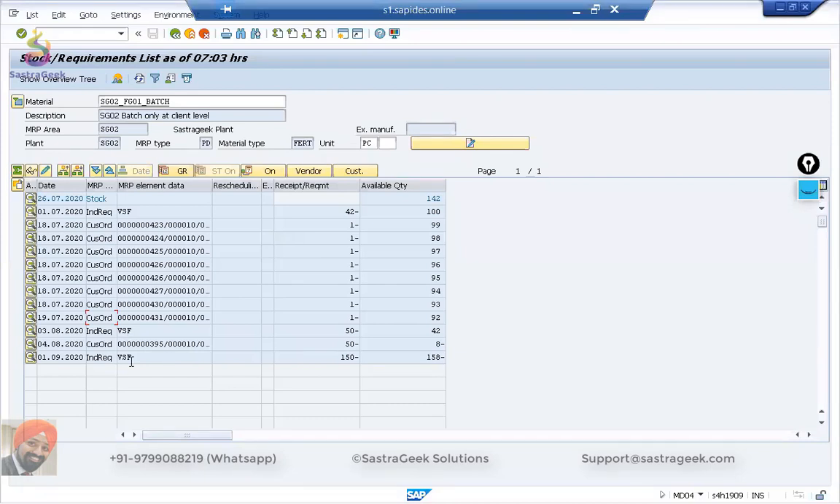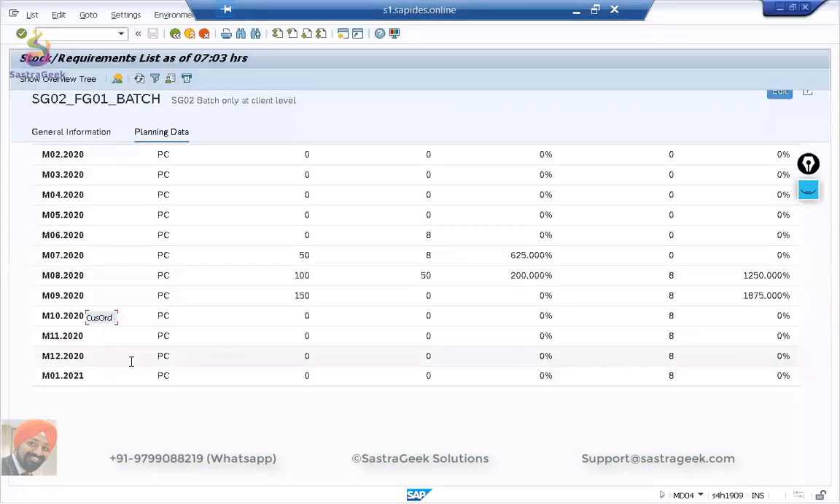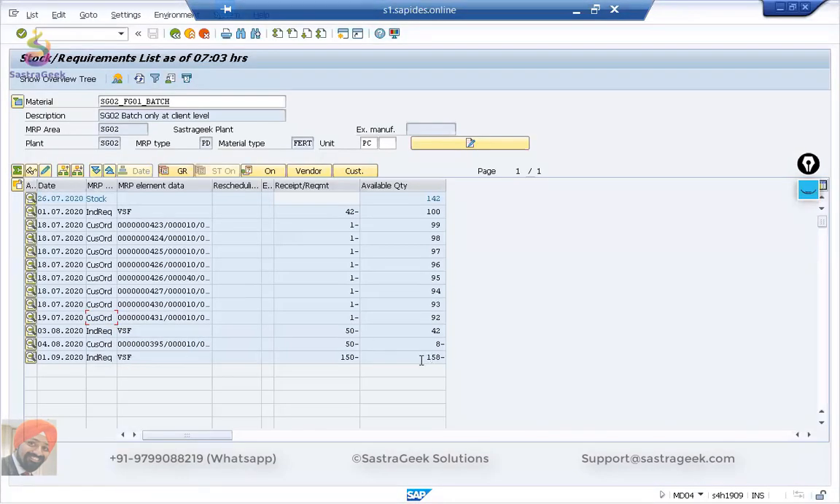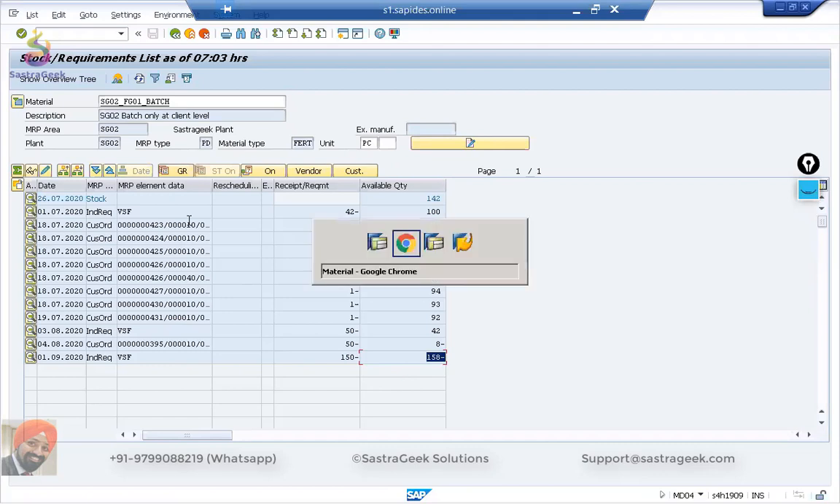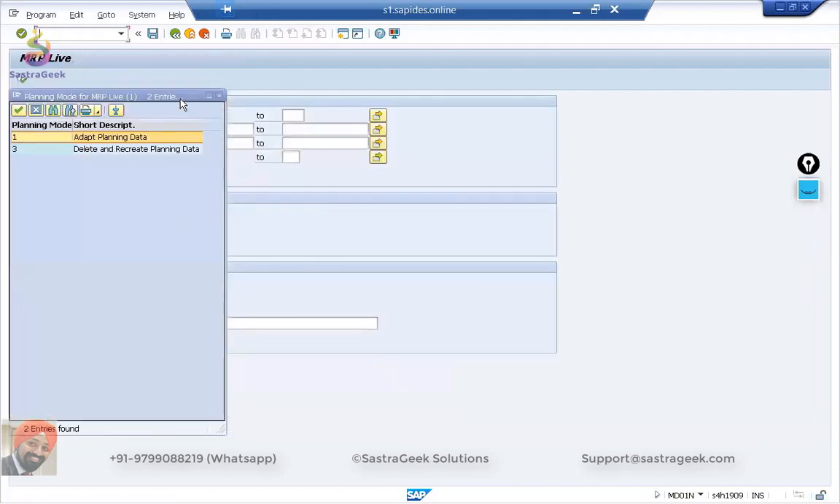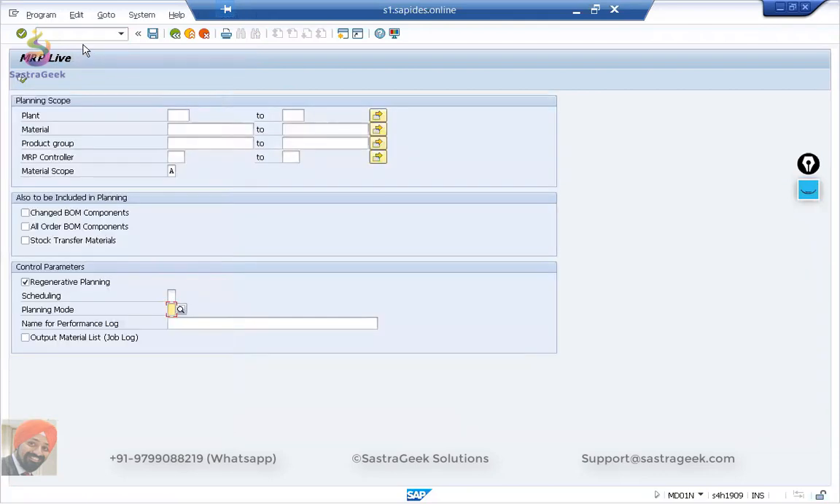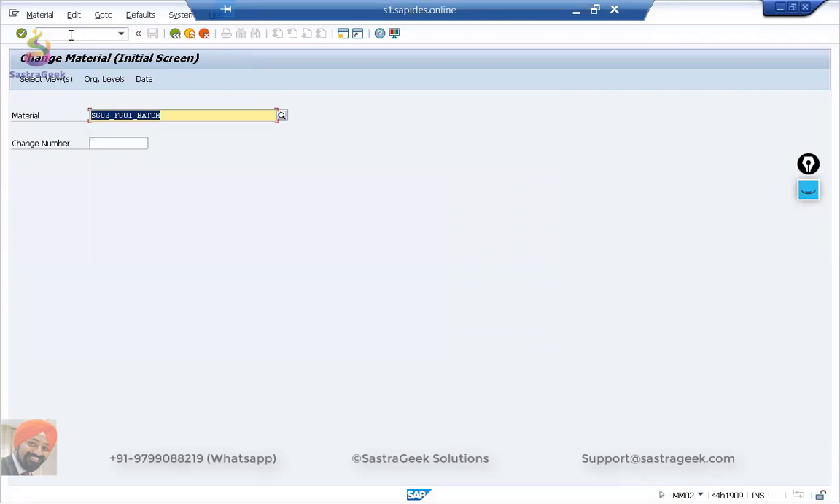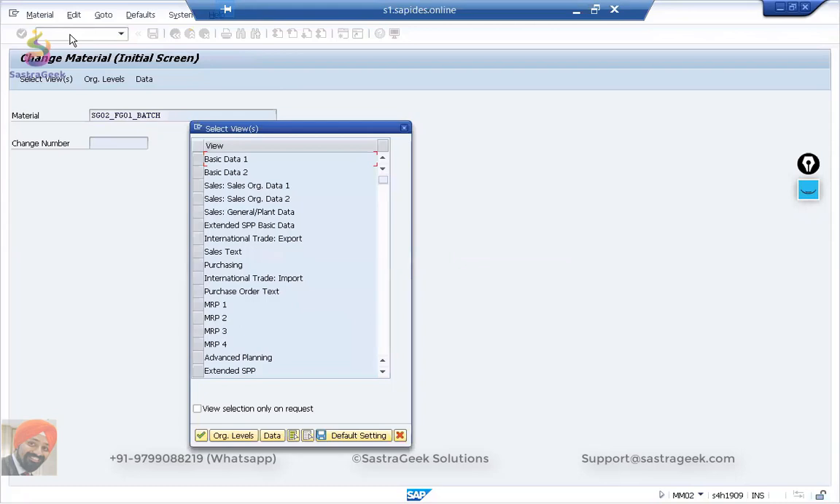Now we will go ahead and try to run MRP. Here we have a shortage of 158, so we expect it would create a purchase requisition. Let me check the material master data also for this material, FG01 batch.